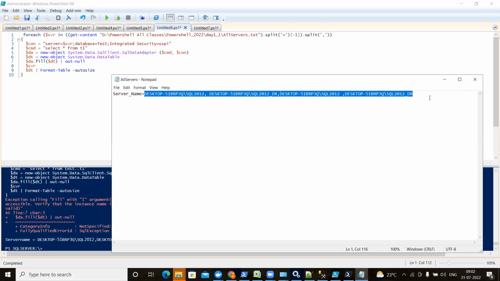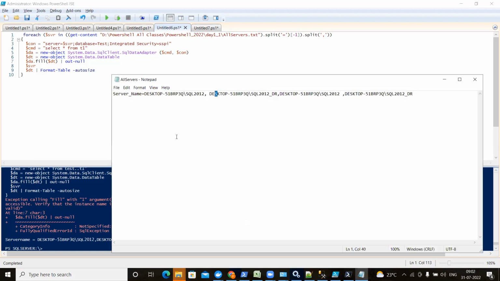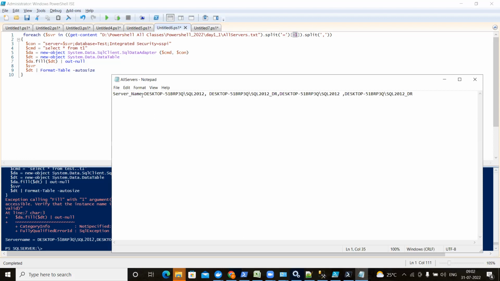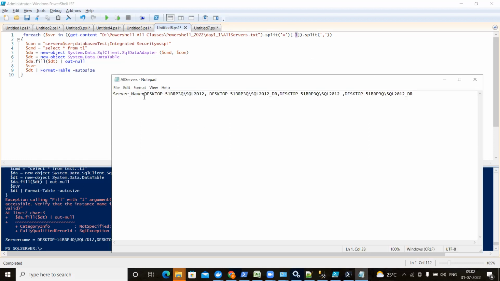If you are giving 0, 0 means you are telling PowerShell to go with the left side value. You are separated, and if you write 0 instead of -1 here, what is the meaning of that? 0 means you separate and take the left side value. But here my server is different, right? This one. So that's why I have given -1. -1 means you go and take the right side value.